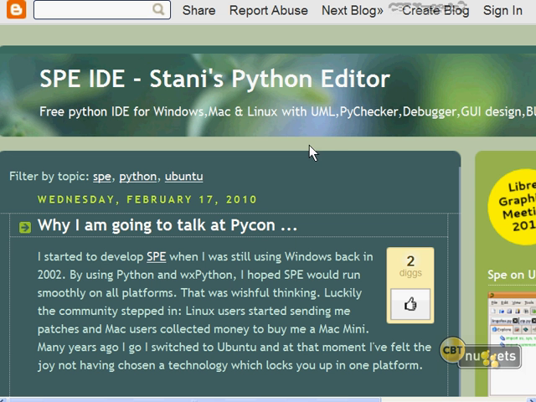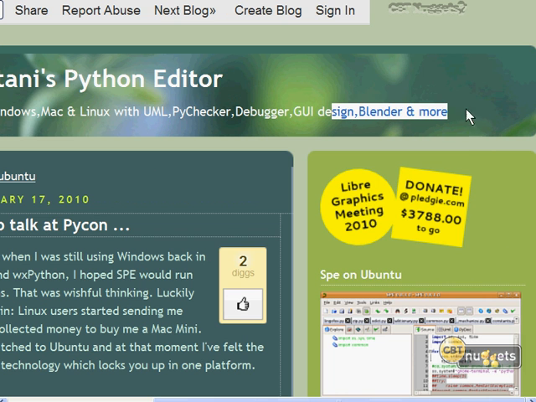Second place I want to show you is pythonide.blogspot.com. This, ironically enough, you don't think of a Blogger blog as being a project homepage, but it's where you can find Stani's Python Editor. And he advertises it, free Python IDE for Windows, Mac, and Linux with UML, PyChecker, debugger, GUI design, Blender, and more. There's a lot to it.